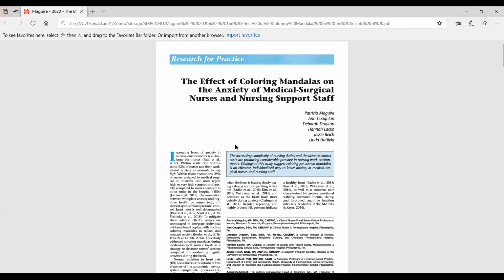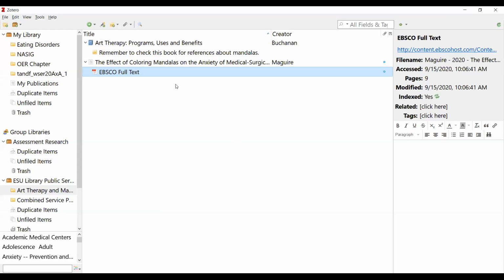When I clicked on that icon for the PDF full text, this is now in my Zotero storage, so I don't have to remember where I put this article. This is a really great way of organizing your research. We'll go back over here to our Zotero library.